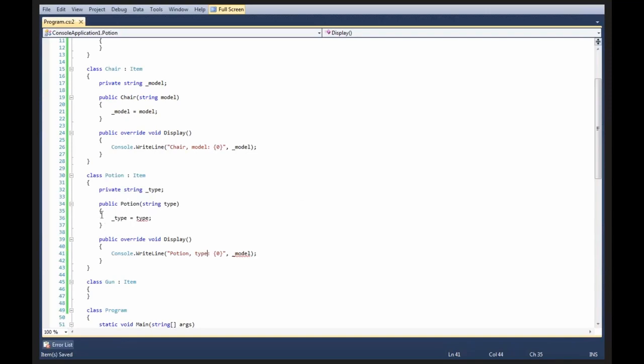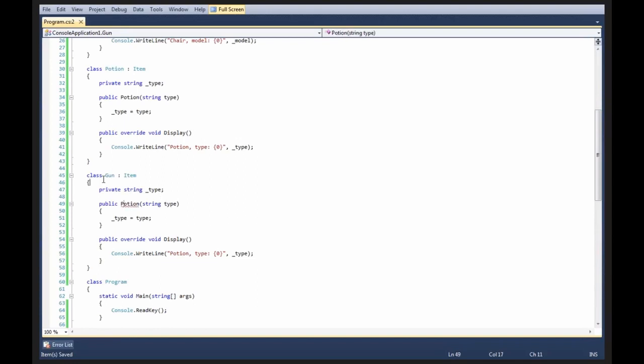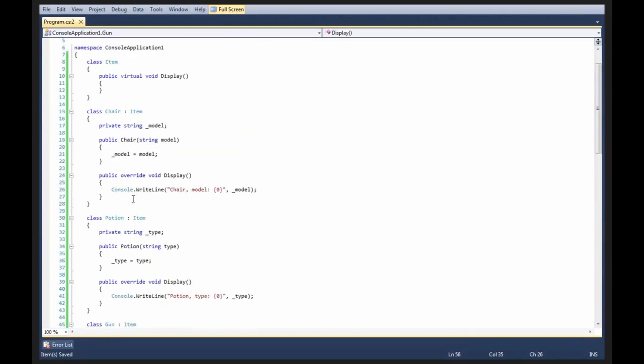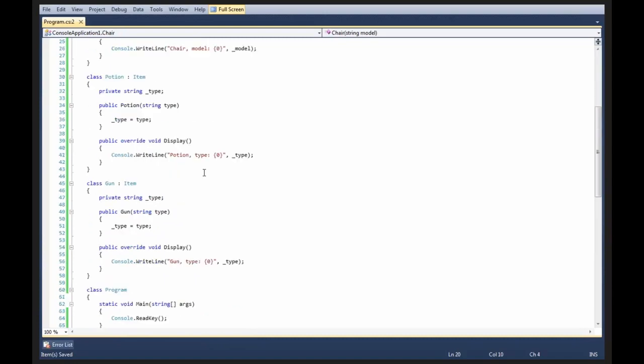Potion, type. And then we might have a gun, and we'll still have a gun type. So each one of these classes have distinct functionality, but we want to store them all in a list. So let's go ahead and do that.